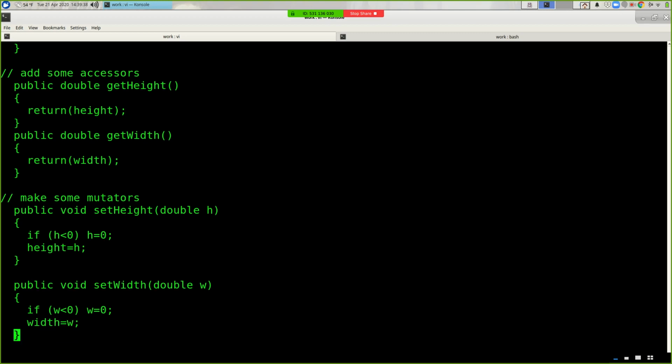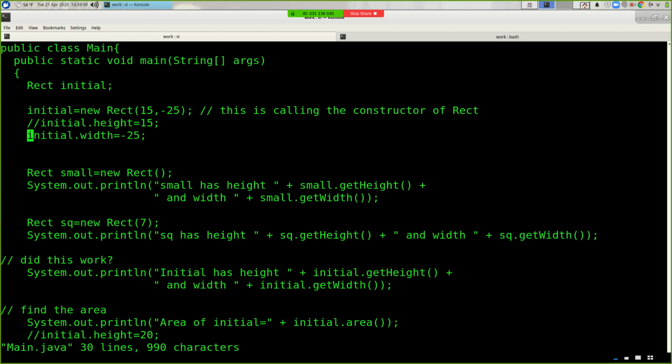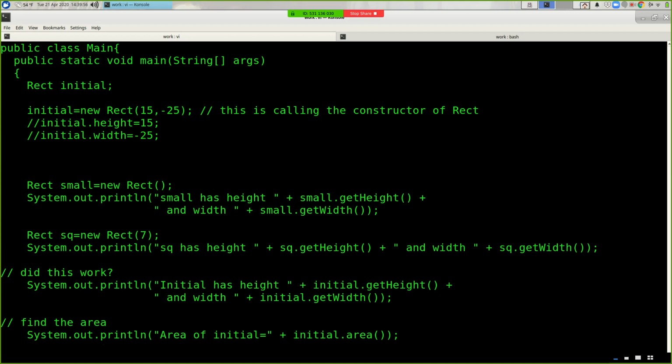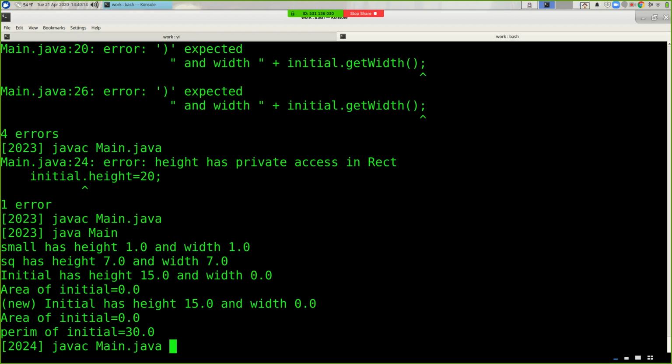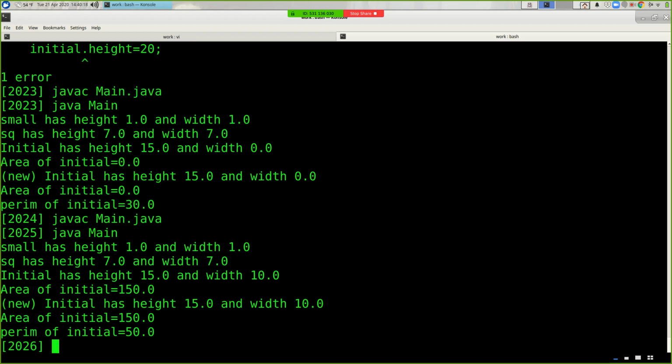So there's a mutator for setting height and for width. These are sometimes called getters and setters, or accessors and mutators. Same idea. So down here, instead of doing initial.width equals negative 25, let's make it something reasonable. So initial.setWidth, and let's change that width to 10. Okay, so we constructed this with the width of negative 25, but now let's go ahead and change it to 10 by using the setWidth mutator. And compile that up and run it. Now initial has an area of 150 because it's 15 by 10.